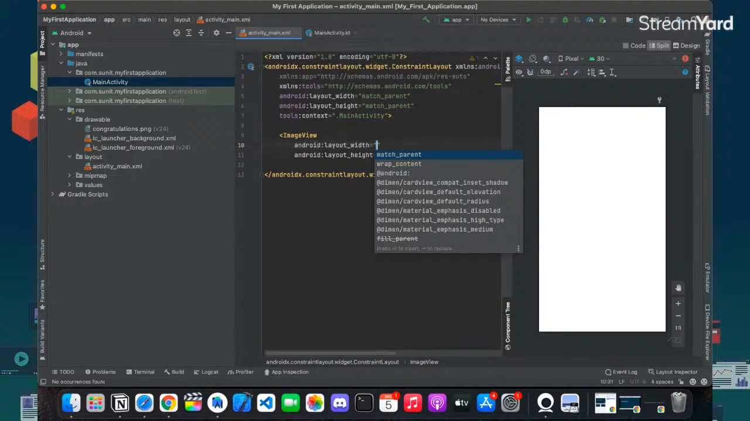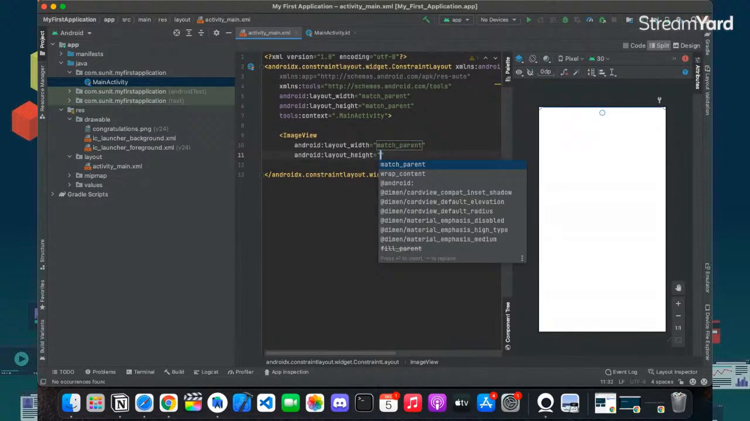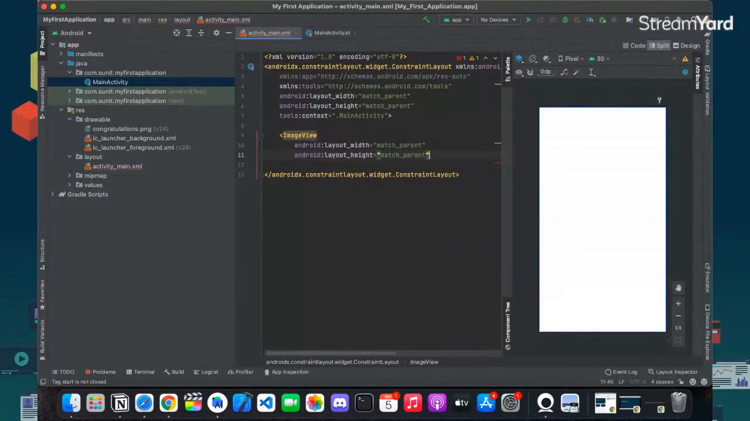So here I will write match parent, which tells Android that it will match the parent view group. Here it means it will match the constraint layout. So just select match parent here, and I will also select match parent in this also. If Android is not giving you the options like it has given me, you can also just write these things by yourself. It will work the same.